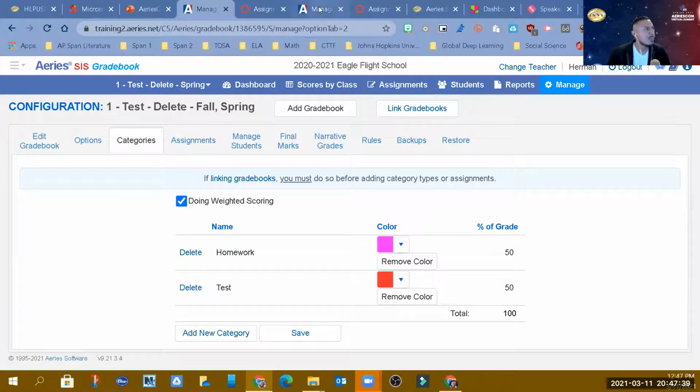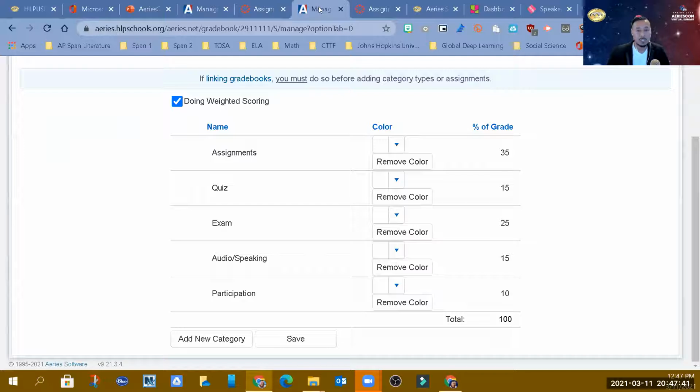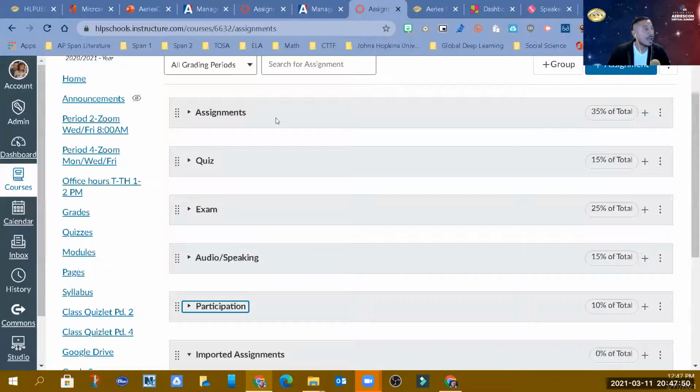I just want to show you a sample of a teacher that is actually using this. These are all of her categories in her gradebook and her percentages. And if we go to Canvas, I want you to see that she basically has the exact same thing and everything matches. So in here, she's been able to add the weight scoring. You don't have to add the weight scoring. You could have the weight scoring on Aeries Gradebook, but not in Canvas. But again, just be conscious that if you do that, your grades might not match in one platform to the other, because they're going to be different. So make sure that's completely up to you.